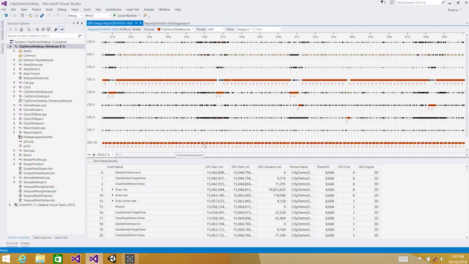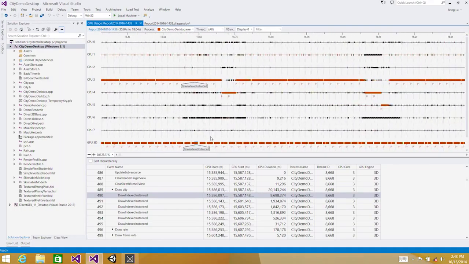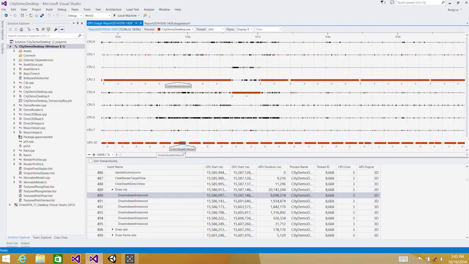You can interact with these graphs by clicking anywhere on the graph. In here, I've clicked on a draw event, and you can actually see when the draw event starts to be executed on the GPU and how long it took. You can also see when the corresponding CPU call happened on the CPU side. Now you can figure out how long each draw call takes by just navigating through these graphs.